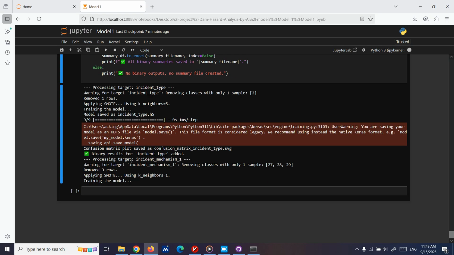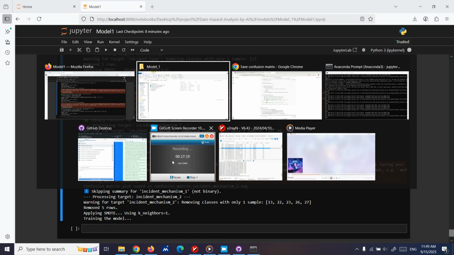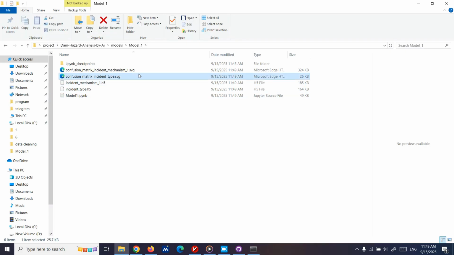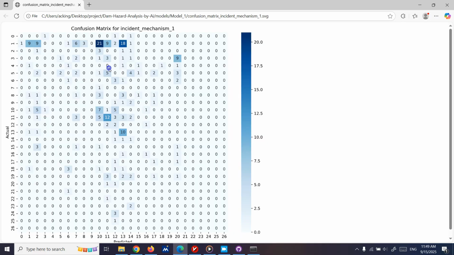Run it. Okay, the first model trained. The second one also trained. It's right. It's not right.